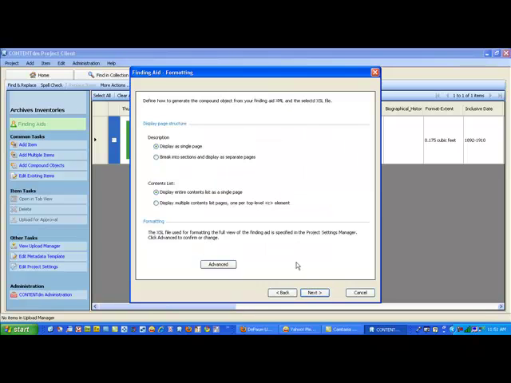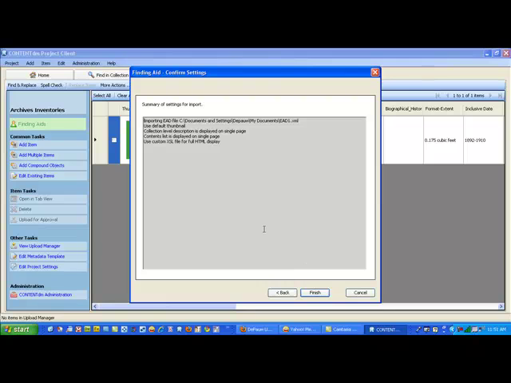I'm going to click next. On this setting, the page structure display that we have chosen for DePauw is to display a single page under description and contents list as a single page here. So these are already set. I'm going to click next. And then it just tells you the settings that you chose and click finish. So when you click finish, the finding aid will be imported.